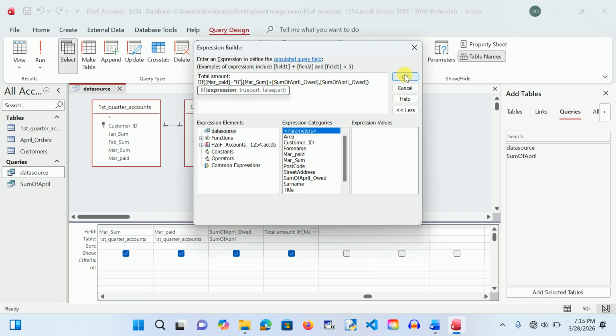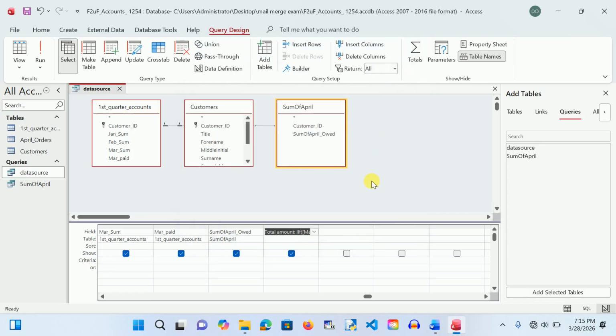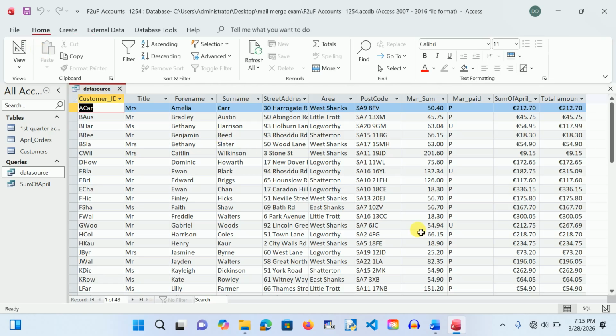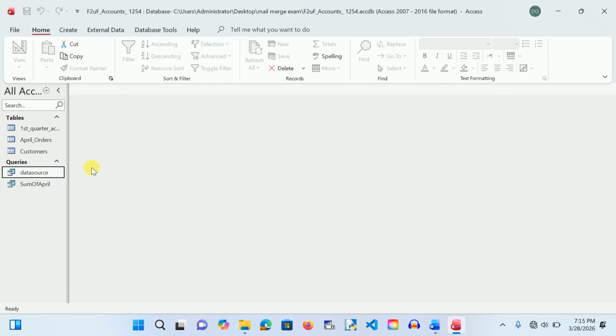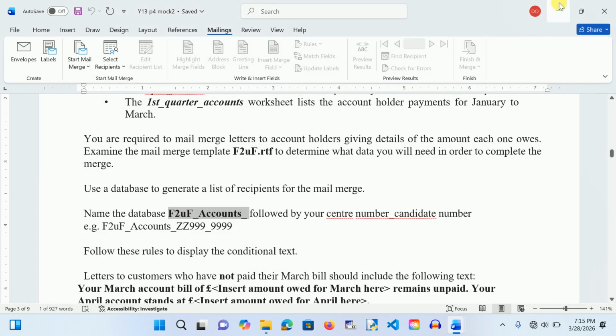So I click OK. Now if I run it now, you will not see it asking for parameter. There are no parameter issues. So Control S, I can close it. Then I now have everything correct. So I can close this database because I'm now going to use it as per the question.